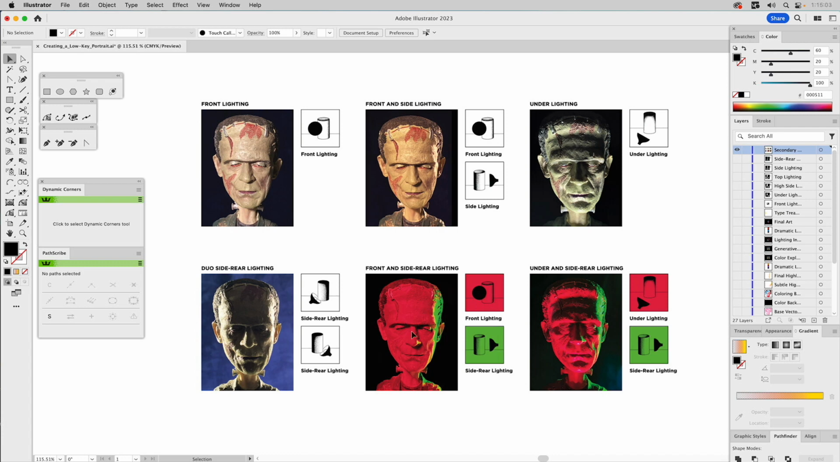Front lighting is red, side rear lighting is in green. If you combine it with underlighting being red and side rear lighting being green, look at this, that looks like a horror movie poster type vibe. So you can definitely get certain effects when you combine the different types of lighting.